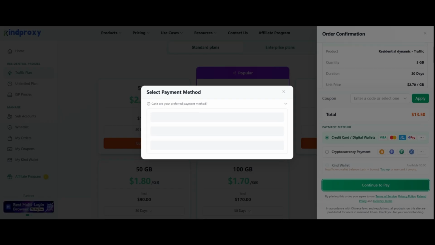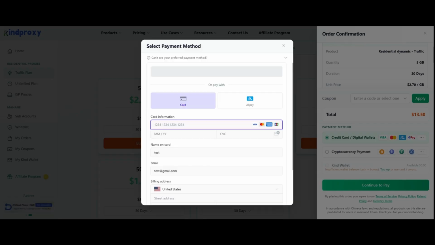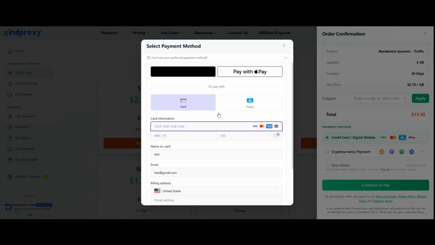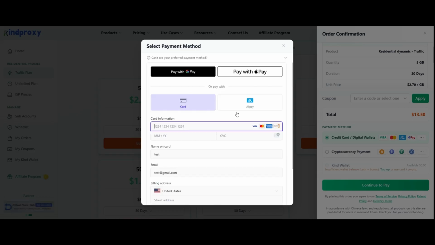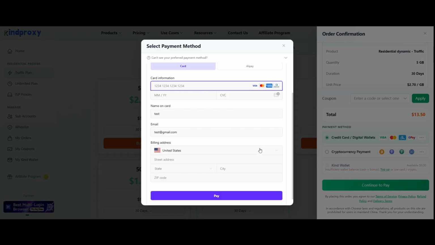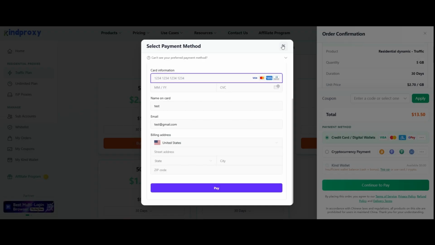To make payments more convenient, we support a variety of local digital wallets based on your region, and the system will automatically display the available options according to your IP address. In addition to credit card, Apple Pay, and Google Pay, we also support several local payment methods, including Alipay, AlipayHK, Touch 'n Go, GCash, and Rabbit Line Pay.